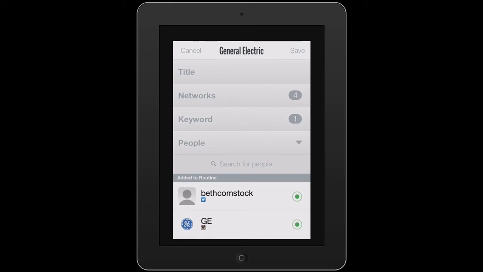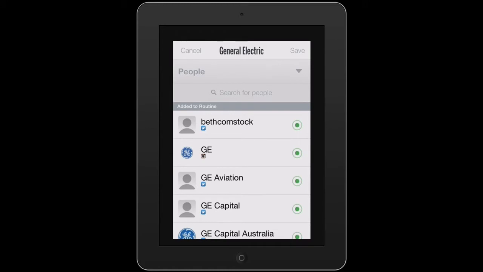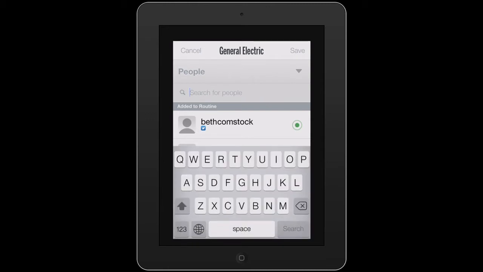To show you how easy it is to add and subtract individuals or people from your routine, what I'm going to do is take out the GE corporate account. You notice I use the slider on the right-hand side of the screen, and then we'll search for that corporate account. And so I'm putting in GE.